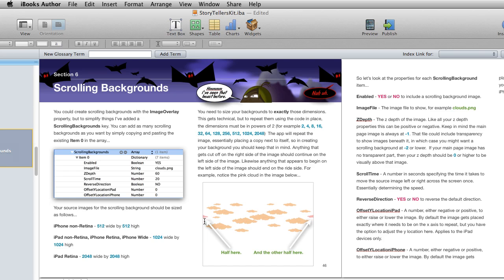Or you can just not go to that trouble by just being sure that the boundary of your image does not clip off any little graphic in between. And here are the notes for the particular sizes that these images need to be. So on the iPhone non-retina, the image should be 512 by 512. For the iPad non-retina, the iPhone retina, the iPhone wide, use a 1024 by 1024 image if it's going to be a scrolling background. And then finally for the iPad retina, use a 2048 by 2048 image. It does have to be those specific sizes, okay?